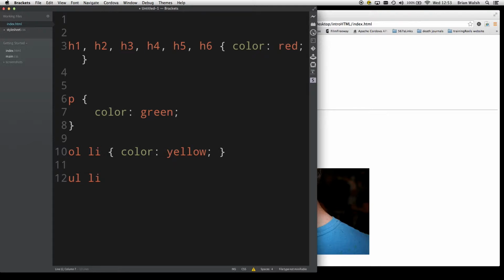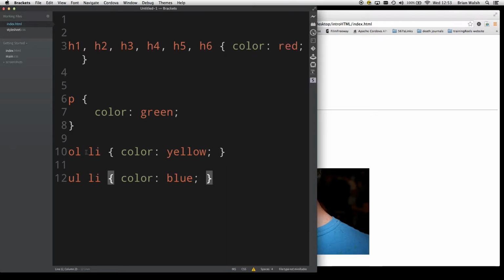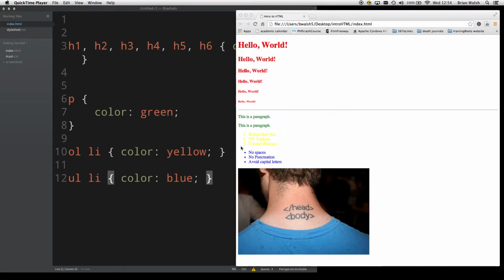If that was confusing, let me give you another example. Here's an unordered list items. I'll set them to be color blue. And you can see that one changes.